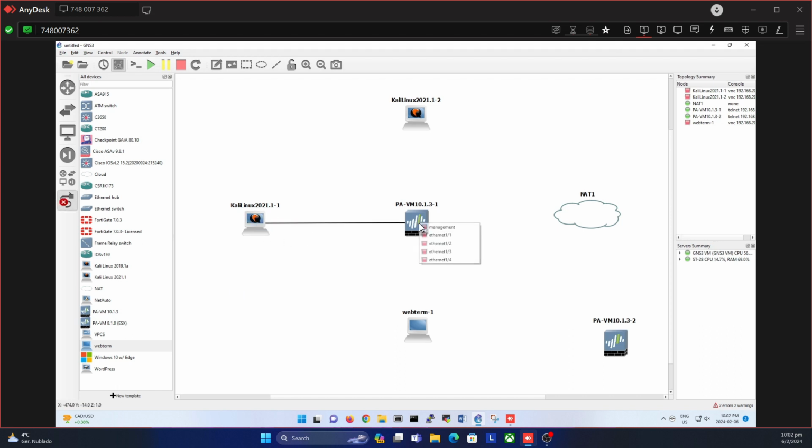Let's connect it. So inside Kali is connected to Ethernet 1/1, and the Entra Kali Linux is connected to Ethernet 1/3, and 1/2 is connected to the internet. And this Windows 10 is management. All right, now let's get going.